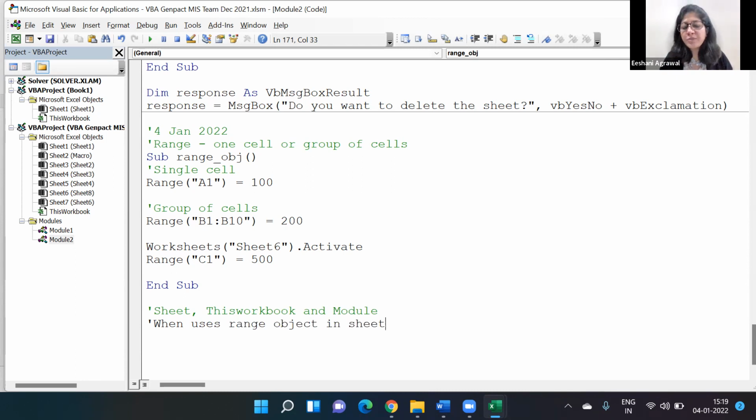Right. So when we are using the range object in a sheet, it is assumed to be of the same sheet where the code is written. Which means if I write the range object in sheet 2, which sheet's range will it work on? It will work on the sheet 2 range only. It will not work on sheet 1 or sheet 8 or sheet 6. Whichever worksheet may be active in the front has nothing to do with it. The sheet in which you are writing the code is where the range object will work. Clear?